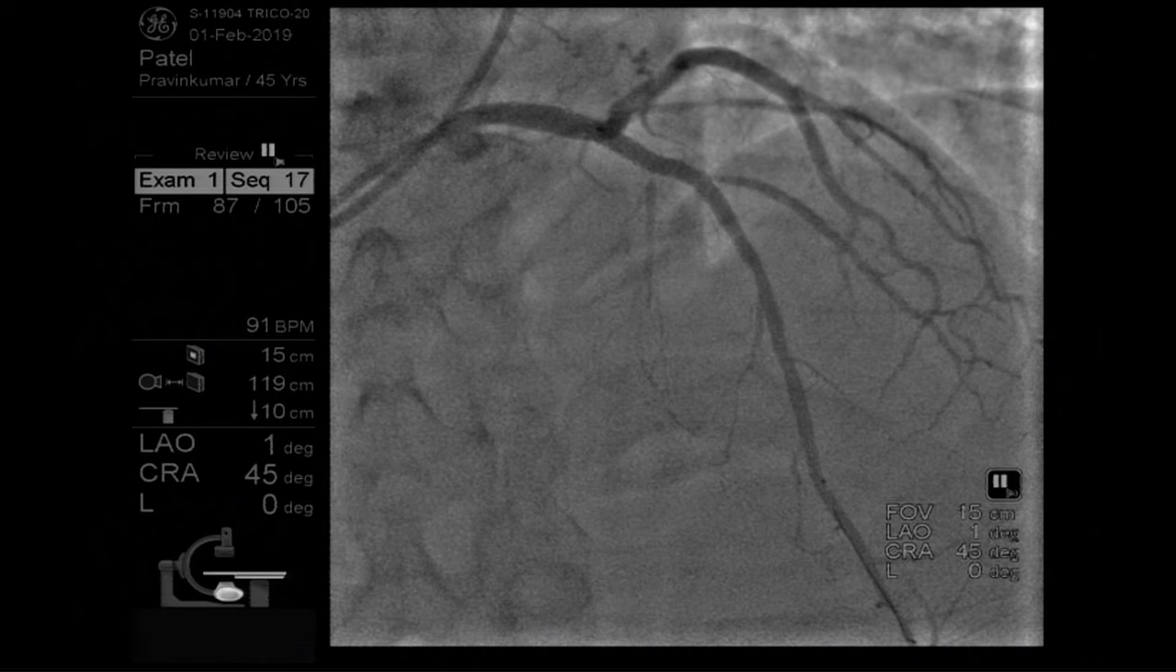So if you go by EEL, do you undersize a little bit and then go high pressure? Yeah, that's right. You are right. And then try to move the bifurcation here.